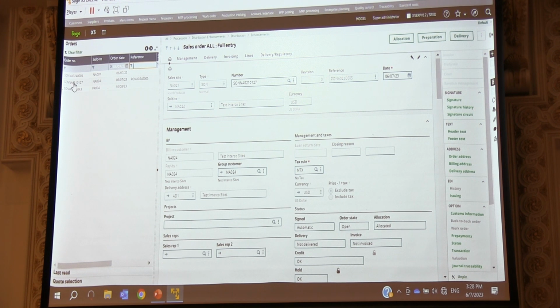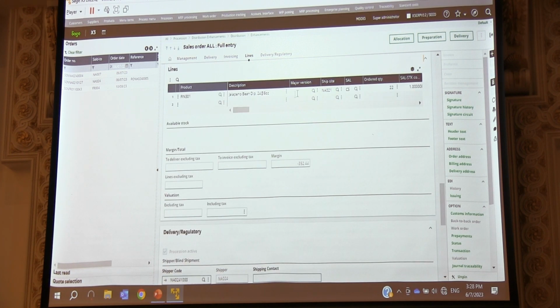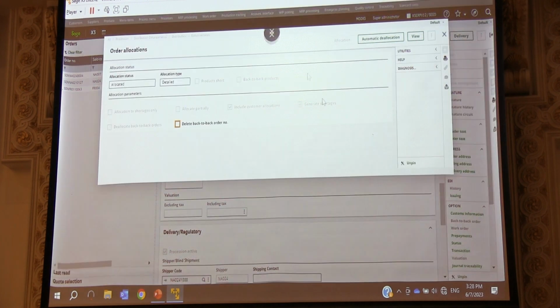Right? So there's my sales order from today. And then, if I look at the lines, these are my 22 items in this case. We manufactured 37, 22 of them were for my site NA24. So I will just go in and basically do an allocation. So now I'm able to actually allocate stock to it, right?